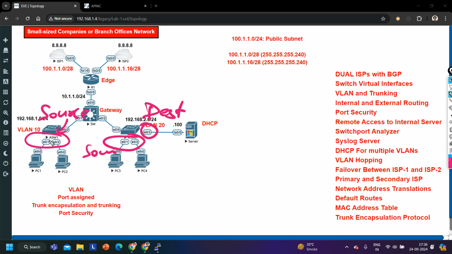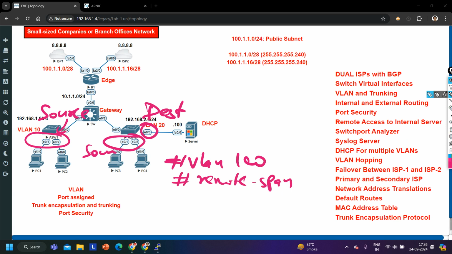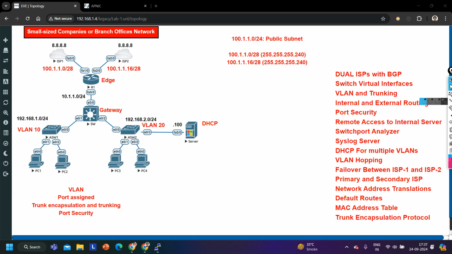So guys, on switch number 1, the destination port belongs to a different switch. In that scenario, you have to configure a SPAN VLAN. For that, you can simply run the command VLAN, then 100, let's say, and after that I can say remote-span. Once I hit enter, this VLAN will become a SPAN VLAN.